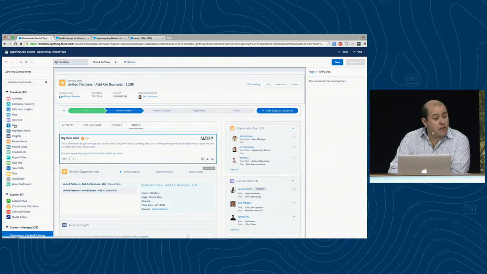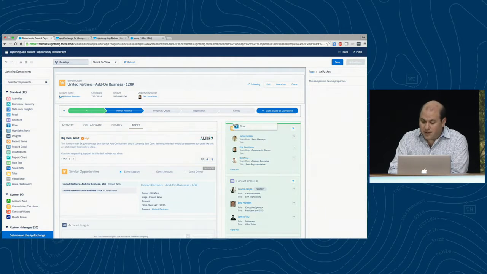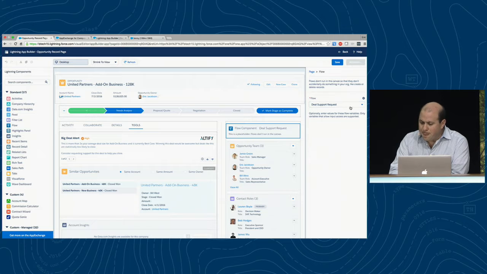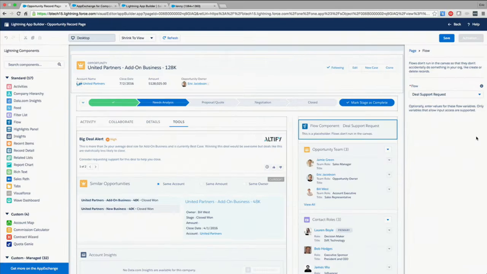But the beauty of it in this case is that I didn't just build it as a component, I actually built it declaratively. I used our visual workflow, or our flow tool, to allow me to create a set of screens, an interview, that I want to be able to put on the opportunity page here to help my agents. So I'm going to bring over from the standard components here the flow component, and I'm going to put that on the right-hand side here. And you can see it allows me to pick, if I had multiple flows there, which flow I want to use. And I'm going to pick my deal support request there.